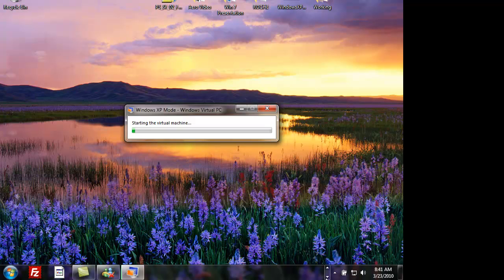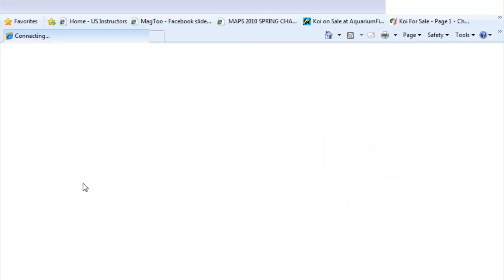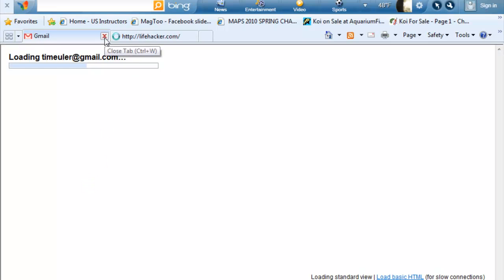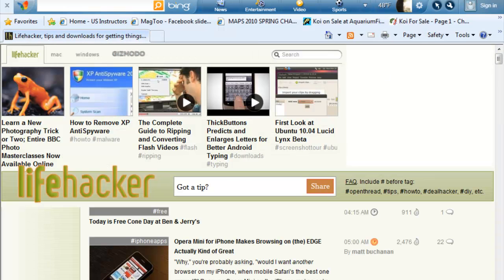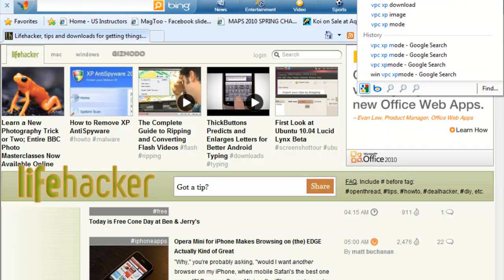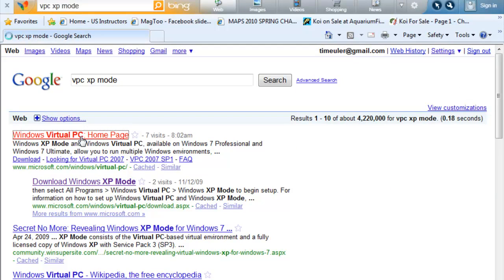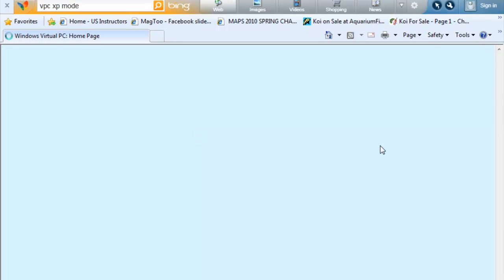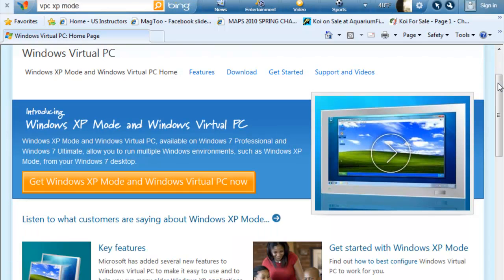Okay, now while that's starting, I'm going to click on the Internet Explorer link, and we're going to go out and visit the XPMode Virtual PC website. Let me go ahead and close this. In the Google search bar, I'm just simply going to type VPC XP Mode. As you can see, I've done this before. That will bring us to the Windows Virtual PC homepage, which is a very simple site. This is where we can begin the downloads and installations.